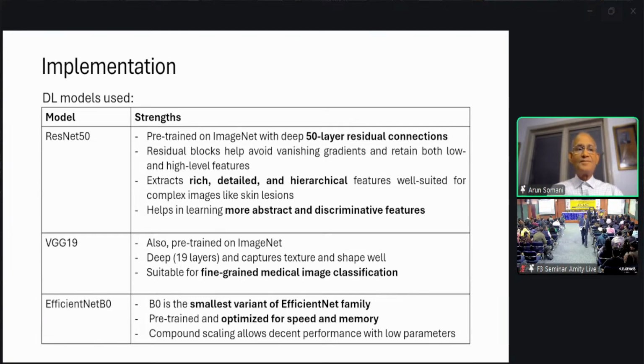Now we take this data set and are going to work with the deep learning models. I mentioned earlier that we are using three of them here. ResNet50 is a model which is pre-trained on ImageNet. It has 50 layers with residual connections. The main feature of this is that it extracts very rich and detailed hierarchical features. Therefore, it's very well suited for complex images. It has some discrimination power which will not be available in others, so it helps in learning more abstract and discriminative features here.